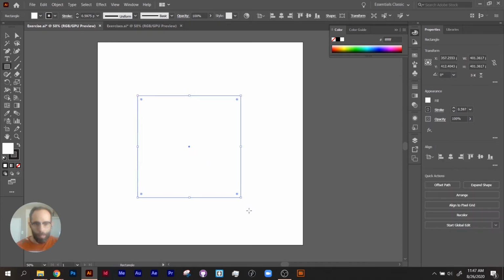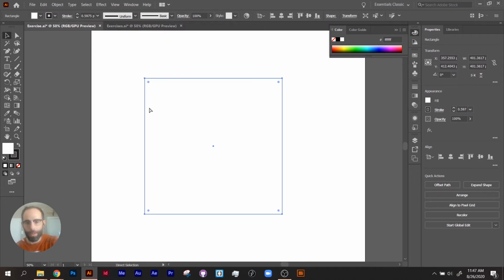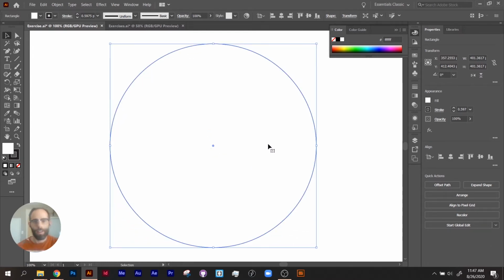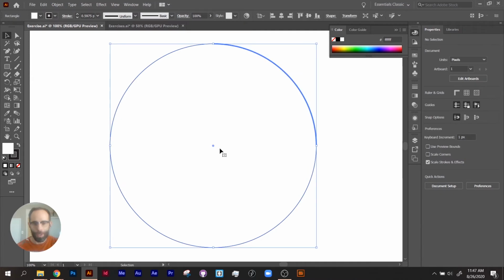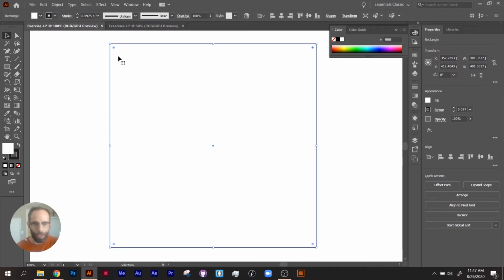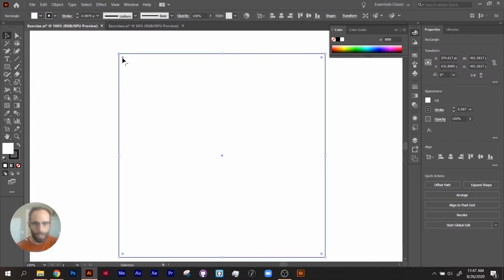When I create a shape, one thing you'll notice is I have these little areas in the corner. These allow me to round the corners. So if I zoom in, and I'm going to go Control plus, if I click and drag on one of these small dots, we can get a circle from a square. I could do Command Z or Control Z to undo, and you can go back a whole series of steps.